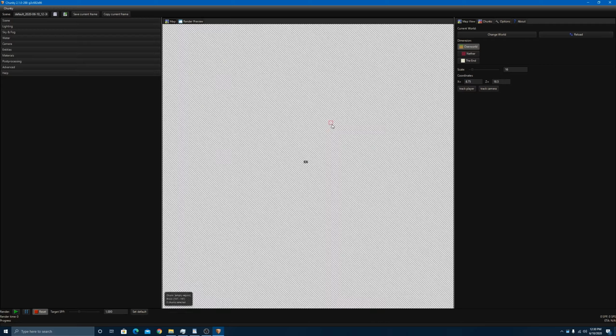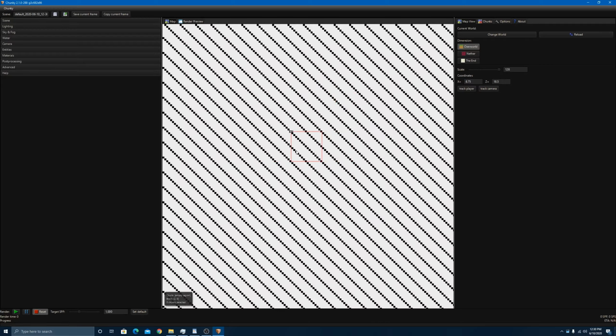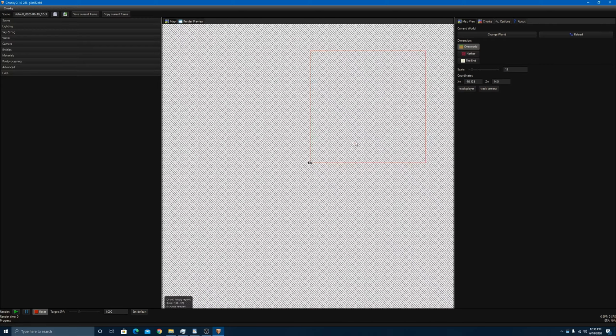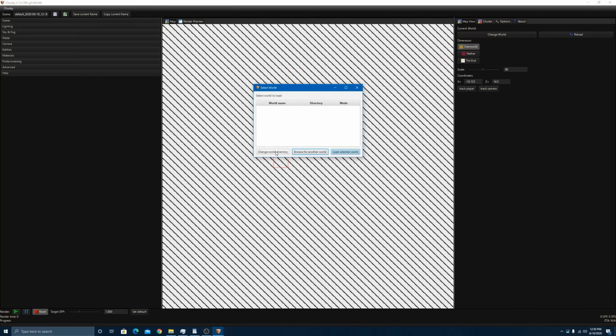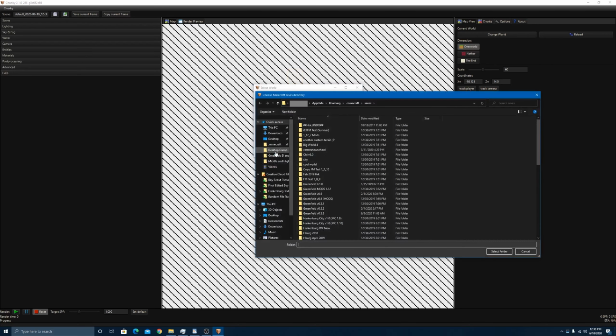Once we launch, you can see that there is lots of white lines with black lines, and that is okay because there is no world currently in Chunky. This is what your first time setup will look like. To do so, we're going to go up here in the top right hand corner and click Change World. We're going to go ahead and click Change World Directory.